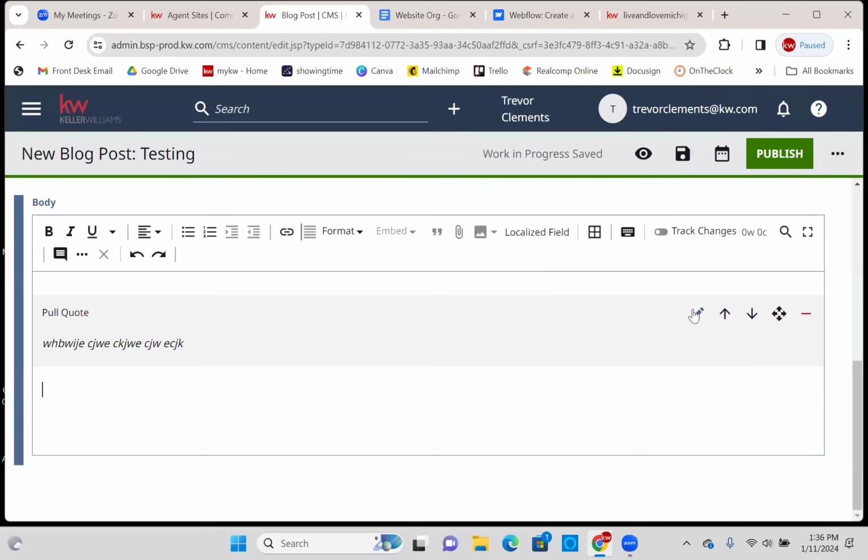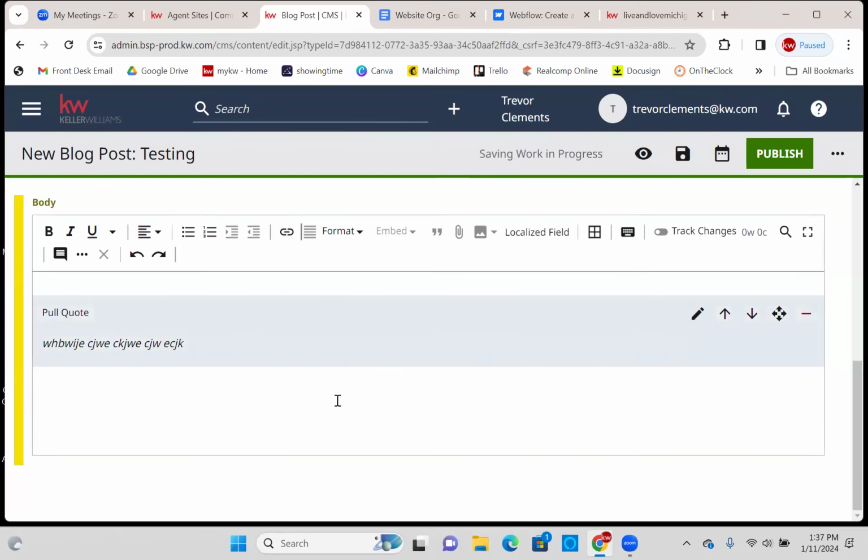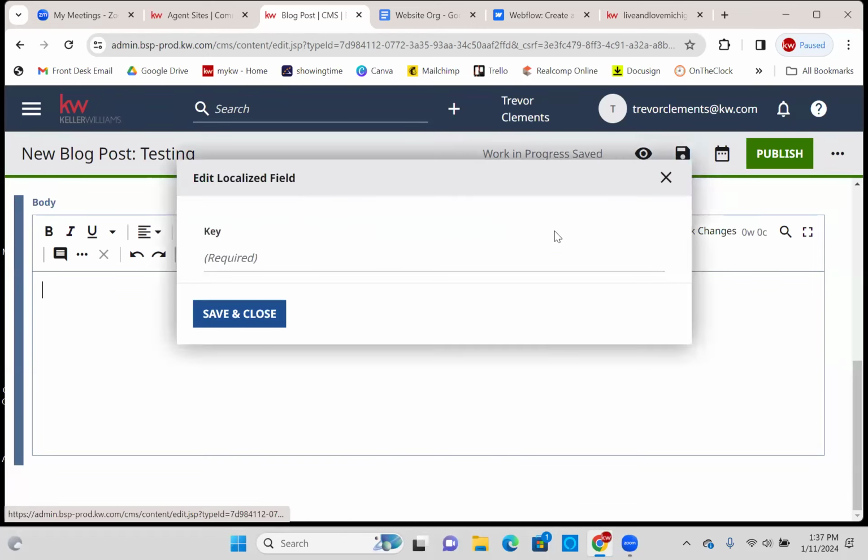You can also pull in... I don't know, this is acting weird. Okay, you can then pull in a gallery of images, a list, a video playlist. You can add an ad, or here you can embed HTML as well.